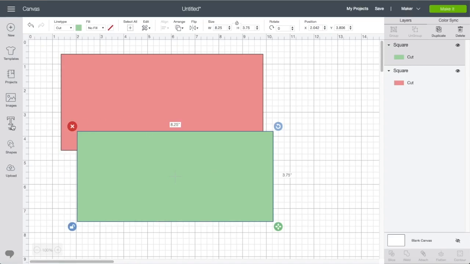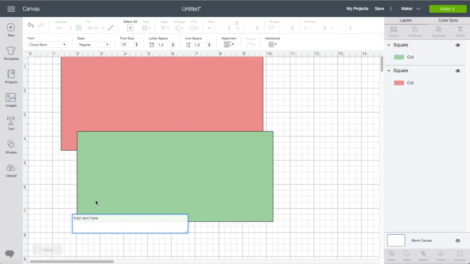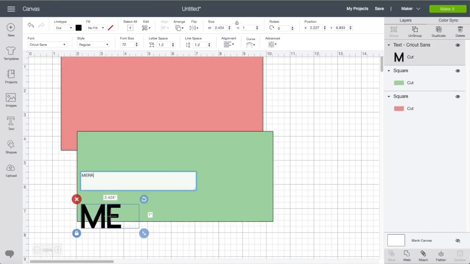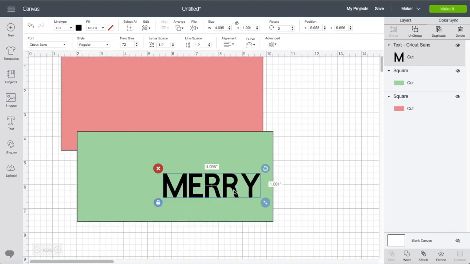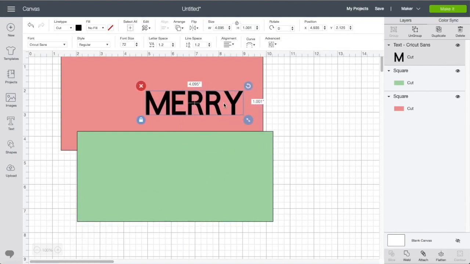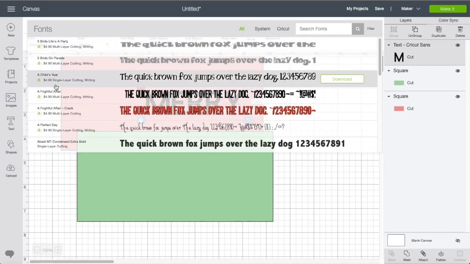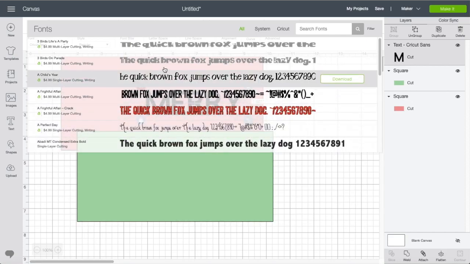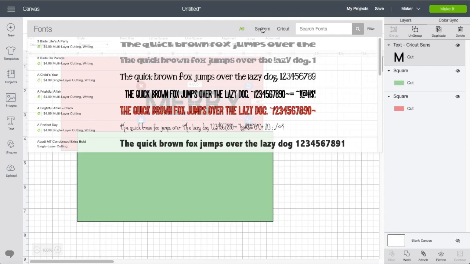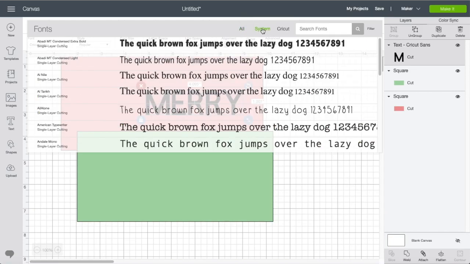So the next thing that I'm going to do is go over here to text and type my text. I'm just going to type out Mary. And once I type out my text, you can change this text to anything that you want. You can go right up to font right here, click that, and it's going to show you all the fonts that are available. Right now it's set to all. I can change this to system and I'll see just the fonts that I already have.